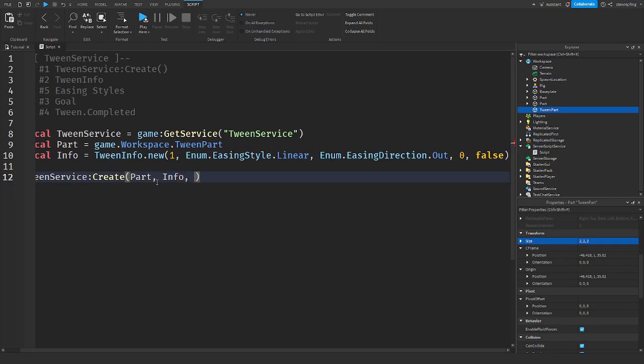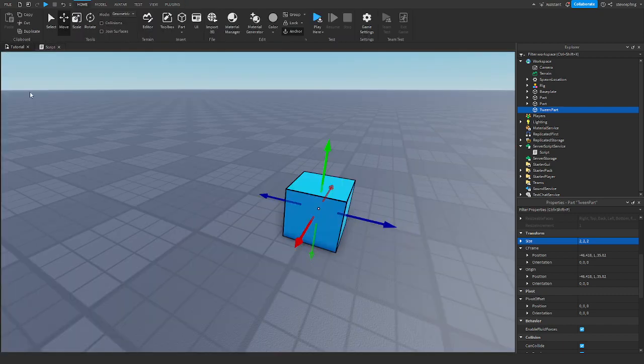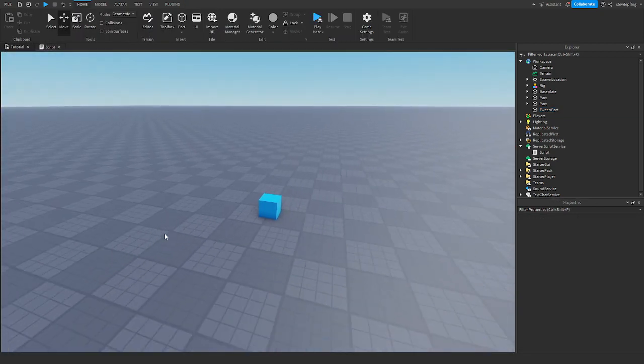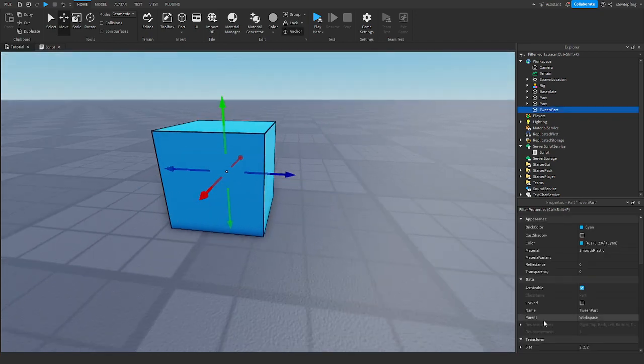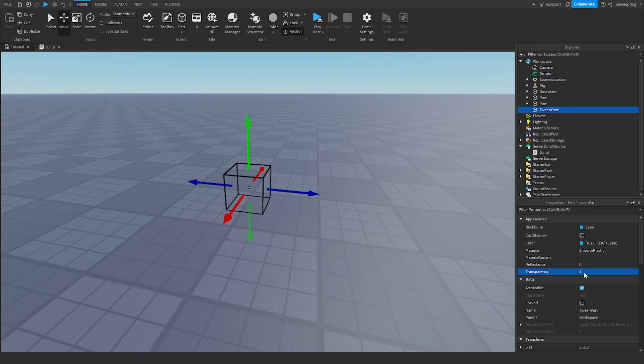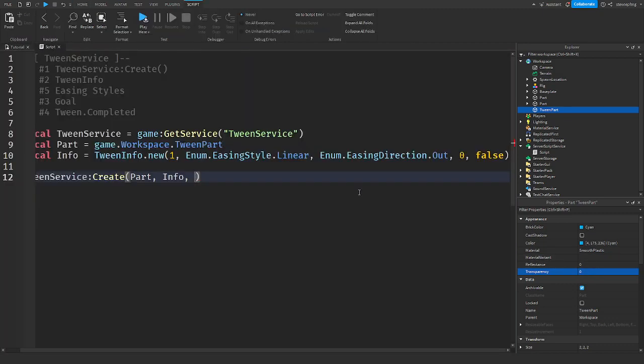Now we need to set our goal. What this is saying is what do we want to achieve with this tween. Let's say we wanted to tween the part's transparency. Our goal, if we wanted to make it transparent so we can't see it anymore, would be Transparency equals 1, where we can't see it anymore. So let's do that. Back here, we need to put this in curly brackets because it's a property table, and then we need to say the property, which we are trying to change, Transparency, equals 1.